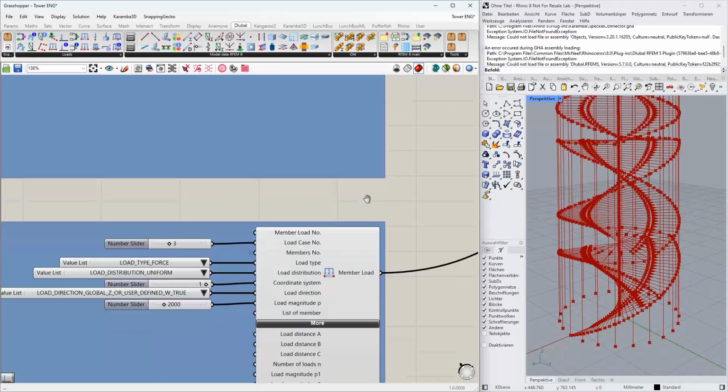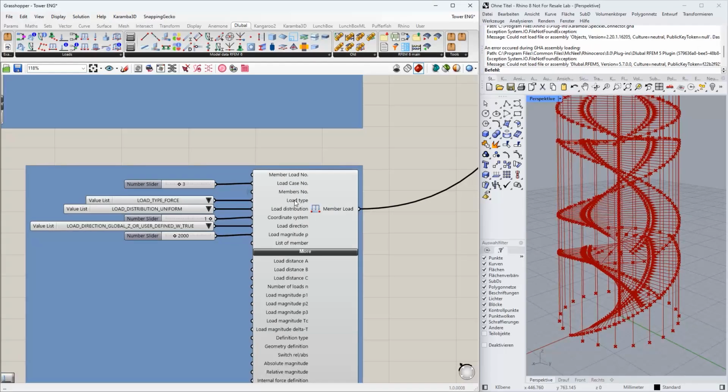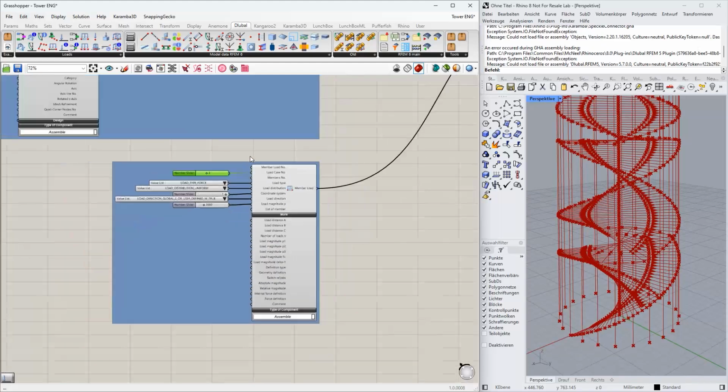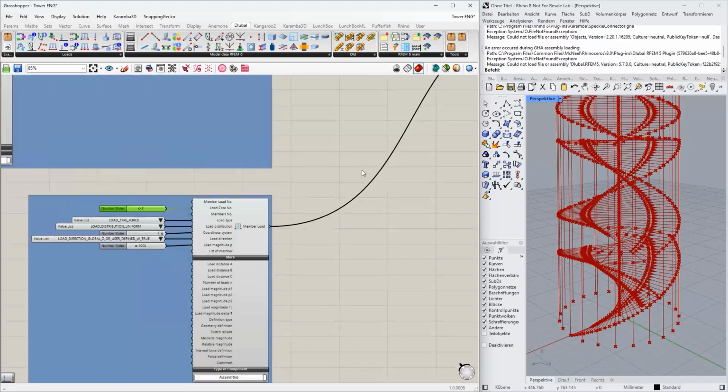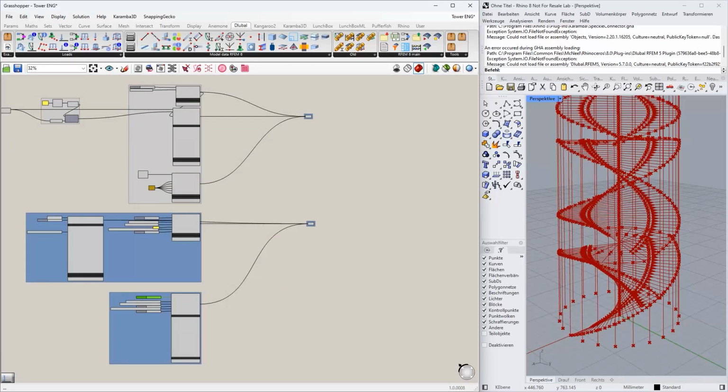And here I also have a member load. For another load case, you just define the member component, define everything with value list, and assign the load case number. And that's all. Just connect it to the RFEM export component afterwards.